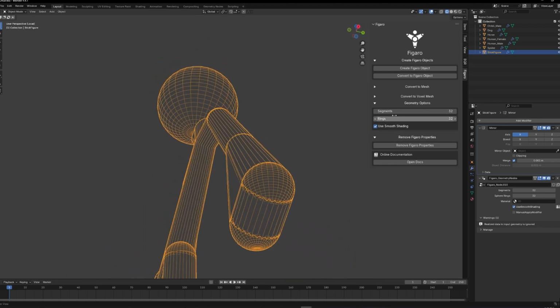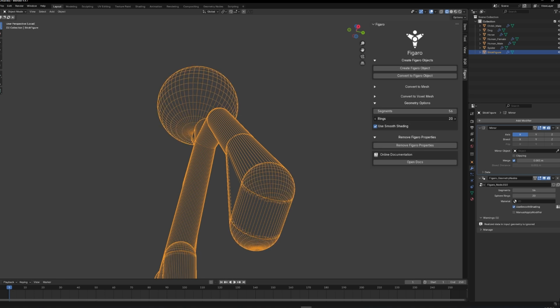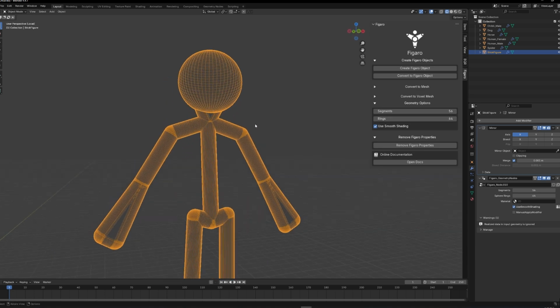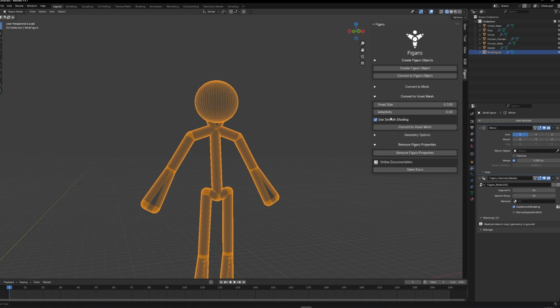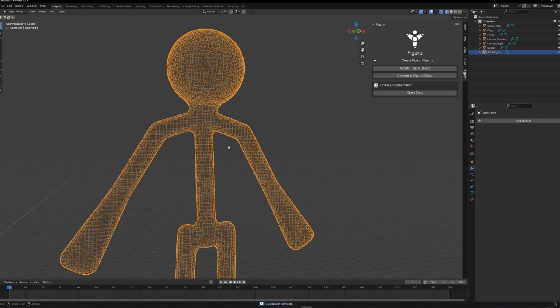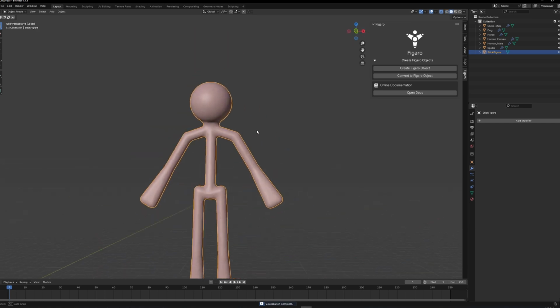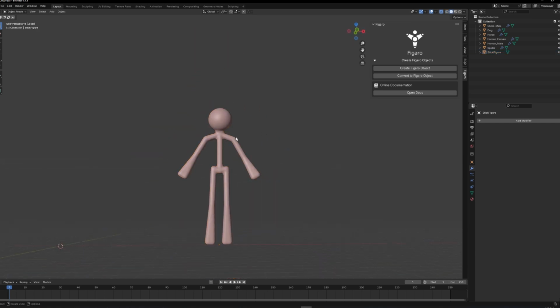Figaro also lets you customize how everything looks in the viewport. You can switch colors, assign materials, or just make the model easier to see while you're building. Also, under geometry options, you can fine-tune the shape, change how many segments and rings wrap around each limb, enable smooth shading, and control how soft or sharp things feel.